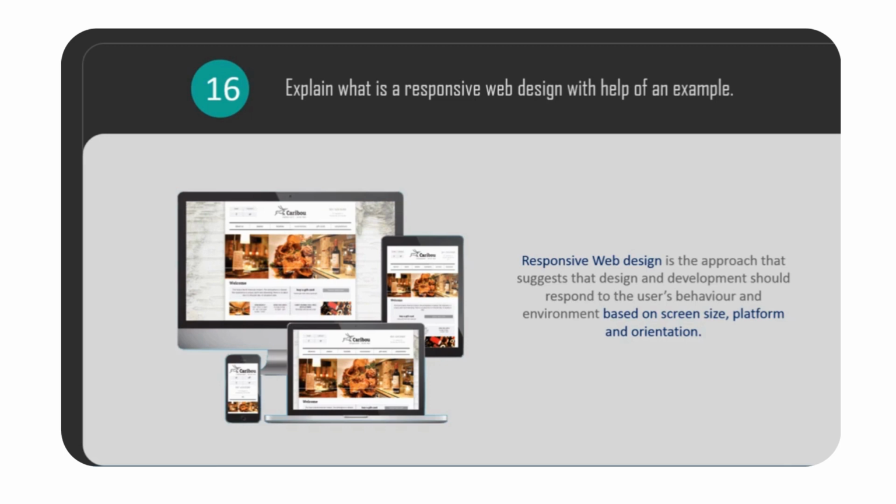Now talking about the example, you can consider our website, Edureka. You get a different experience when you're viewing it from your phone or tablet, and a different experience if you're using a desktop or laptop, right? So this is what is called responsive web design: it changes accordingly and the user experience is good, even if they're using different devices to reach your website.